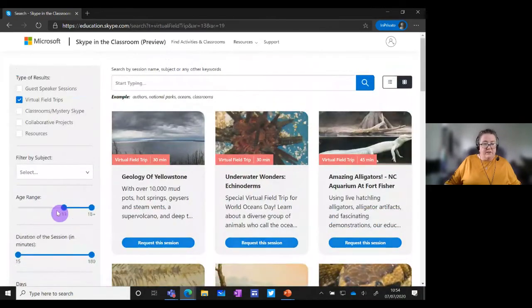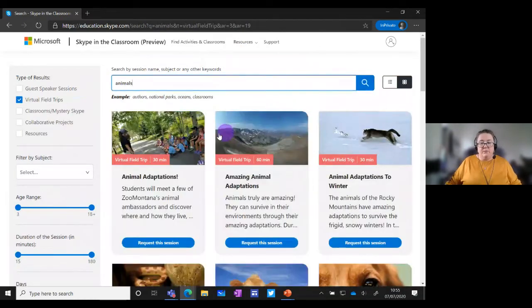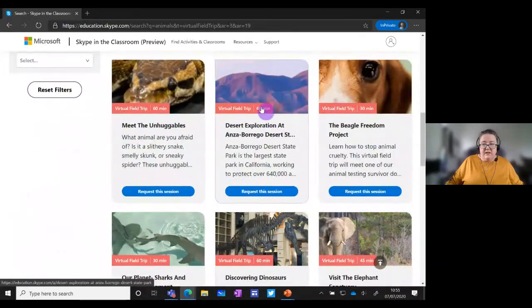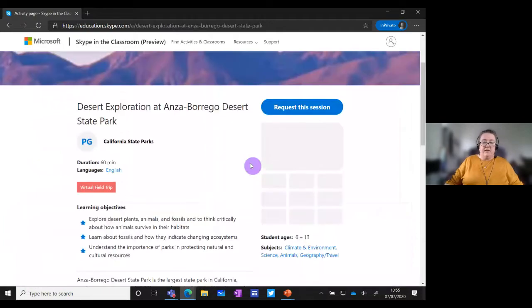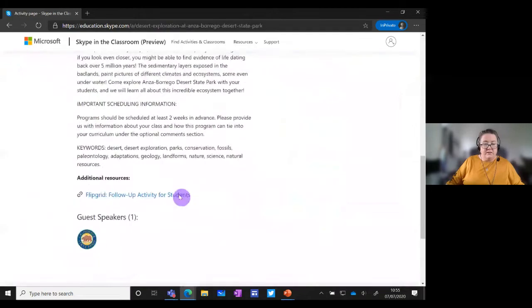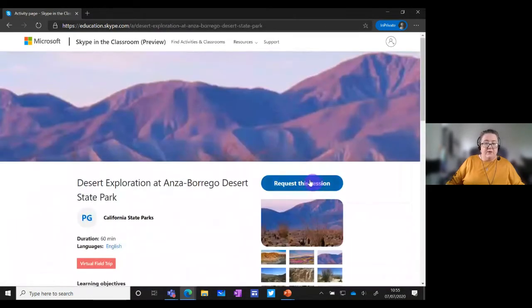Equally, if I just take that filter off, just go back to the full range, you can start typing in at the top. So if you know that you're thinking about animals, you can search for animals and it will bring up any of the amazing visits and virtual tours that you can do. So you might want to go and have a look at this desert. Now it's a 60-minute trip. It tells you more information about it. And all you have to do then is to click and open it. It will give you some more information about what the learning objective is, additional resources that you might want to have, and then you can actually just click on request this session.